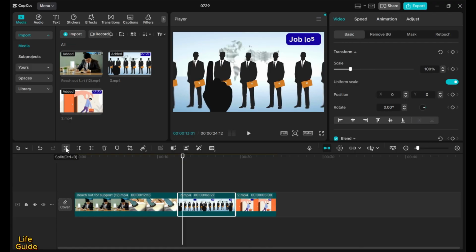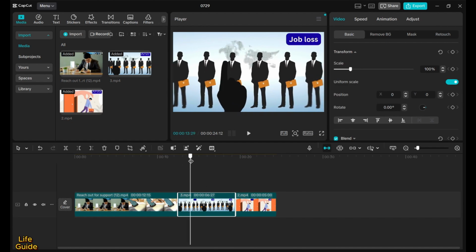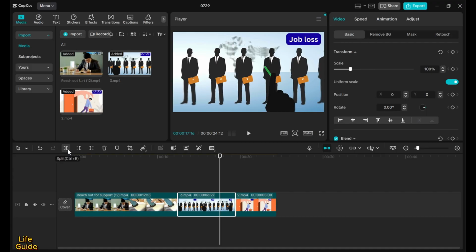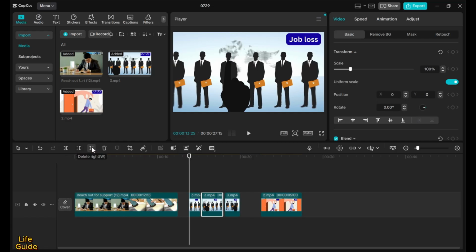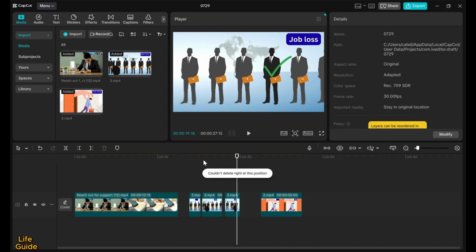Now let's shorten a clip. Hover over the clip you want to cut and use the Cut Clip icon. Place the cursor where you want to make the cut, then click Split. If you want to delete a section, click the clip and then select either Delete Clip Right or Delete Clip Left from the options.